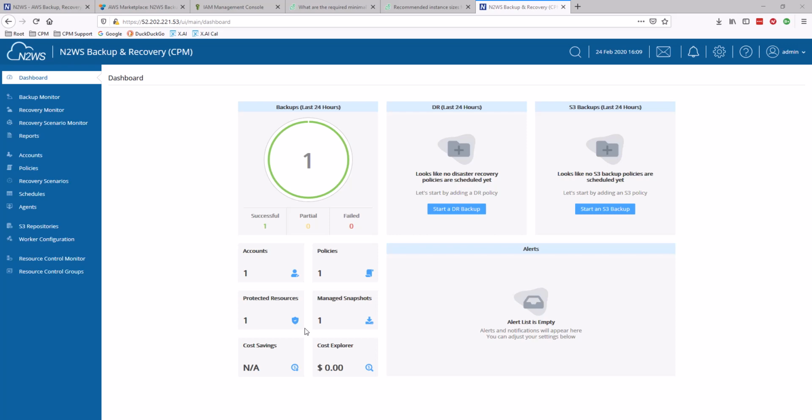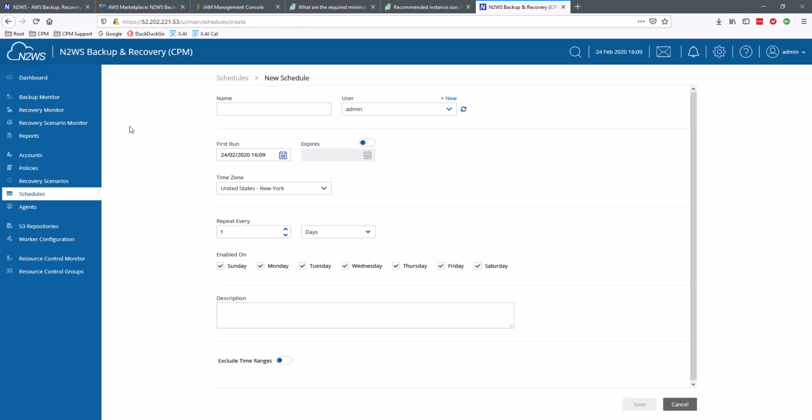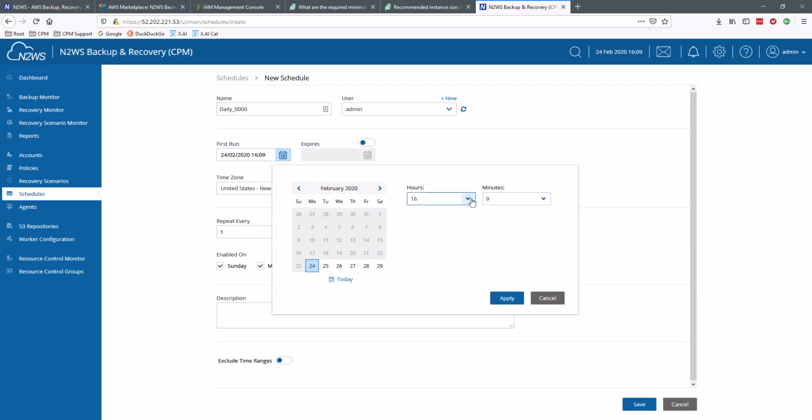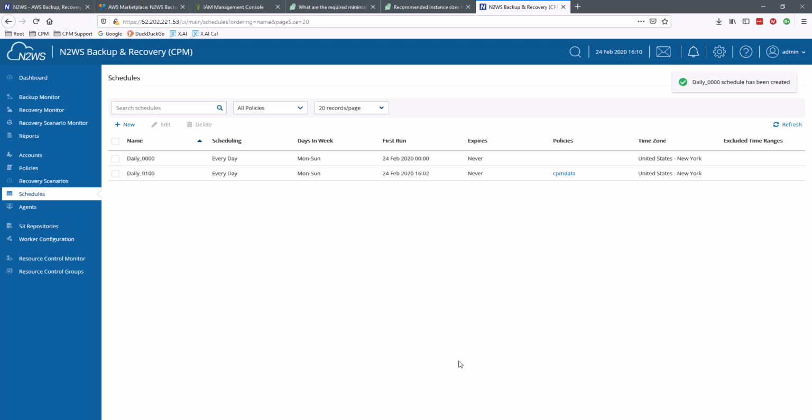So the first thing I'm going to do now is I will create a new schedule. So I'm going to go over here to the left side, schedules. We already have one, but I'm going to create an additional schedule. I'm going to call this one daily, and this one should happen at midnight. So I'm going to select midnight for that. There we go. And this is my time zone, New York, and I want this to repeat every day. So let's click on save.